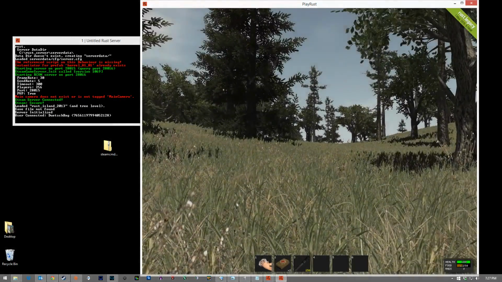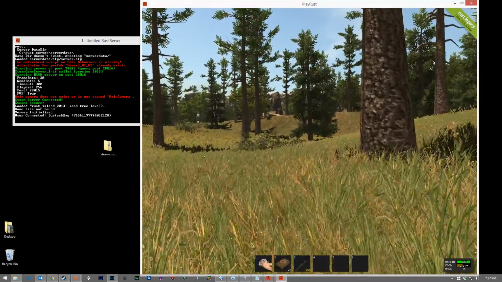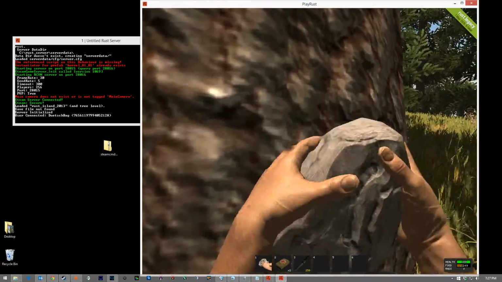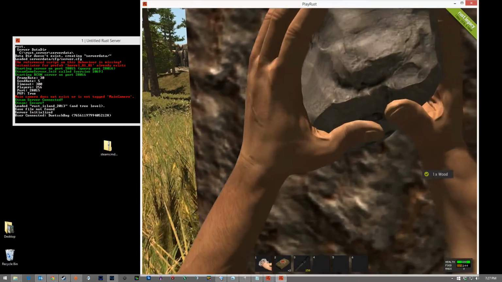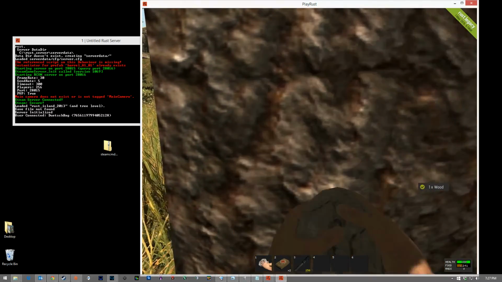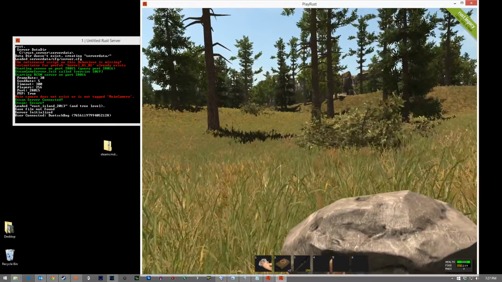Let's press F1 to get rid of that ugly little window there. And here we are. We can do everything that we would do on a public Rust server, all within the comfort of our own home, where no one can kill us.